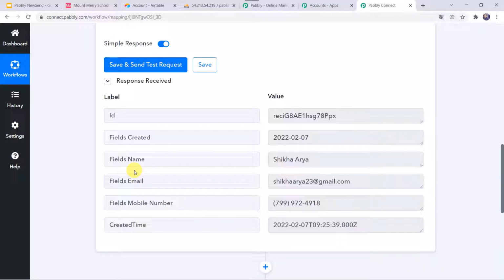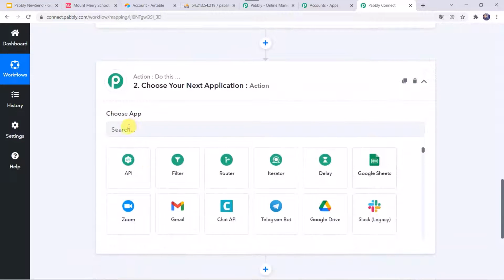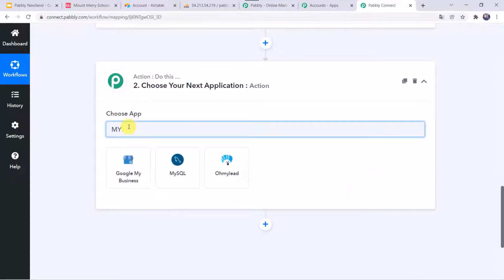Okay. So now we want that the data which we have received should be added to your MySQL database for backup reasons. For that, come to this action window. Here in the choose application, let us find MySQL.